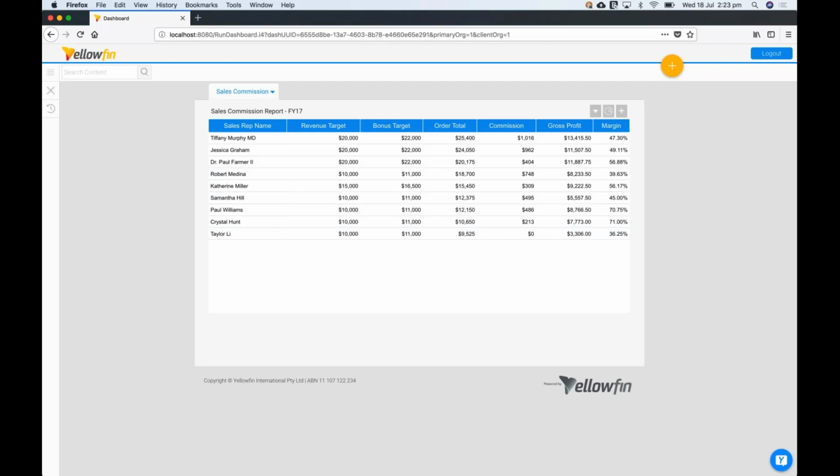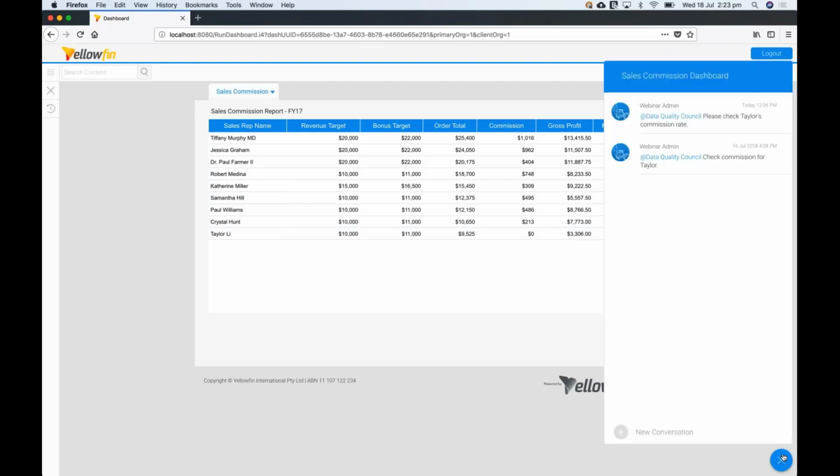But specifically, if we're talking about data governance, one aspect is data quality. What we can use the collaboration features for is to highlight and get action on data quality issues. For instance, this last line item here has got a commission of $0. That may not be correct, but I can kick off a workflow and create a collaboration event so it can be actioned and explored properly.